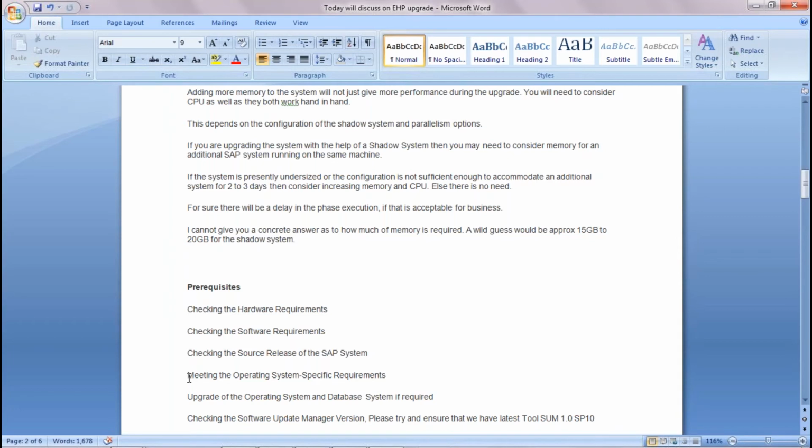Same thing, see, upgrade of the operating system and database system is required. Sometimes you have Oracle 11, but the same Oracle version will not be supported by the target. So for that, you have to upgrade Oracle to some new release, which is acceptable by your target server. So you have to do all these things.